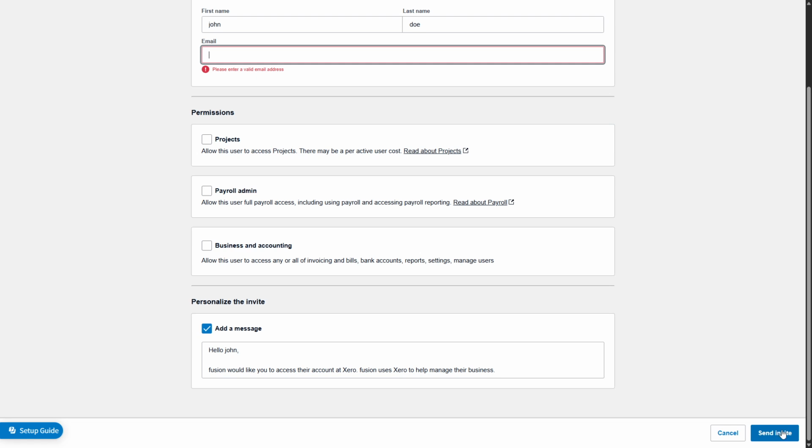And there you have it. These simple steps help ensure that your new team member can hit the ground running with the right level of access and begin contributing to your organization's success on Xero.